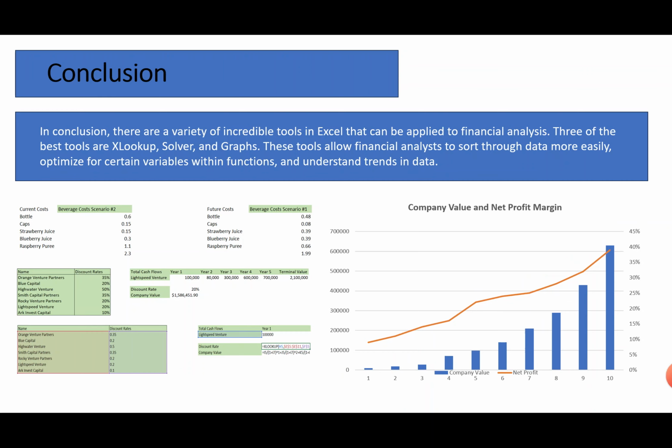So in conclusion, there are a variety of incredible tools that you can use in Excel that can be applied to financial analysis, but three of the best ones, in my opinion, are all of the lookups, but specifically XLOOKUP, Solver, and the use of graphs. And again, they just allow financial analysts to sort through data more easily, optimize for certain variables within functions, and overall just understand trends in data.